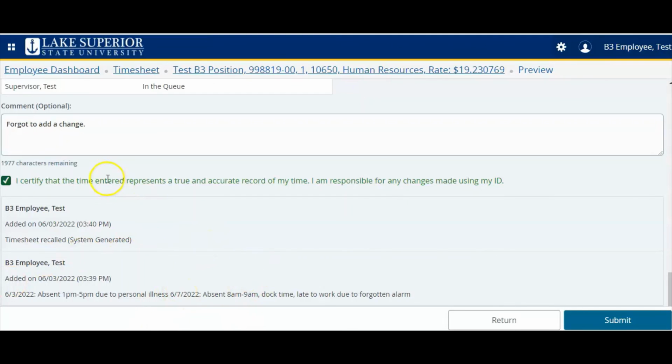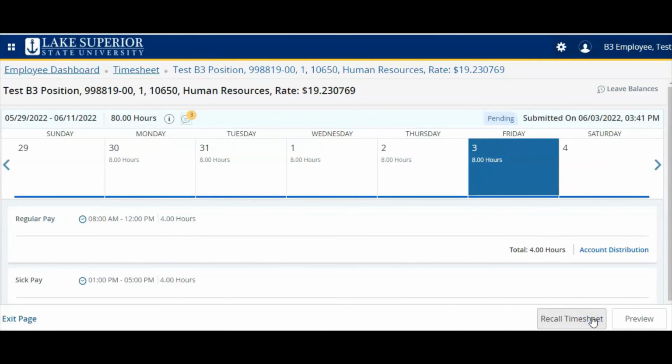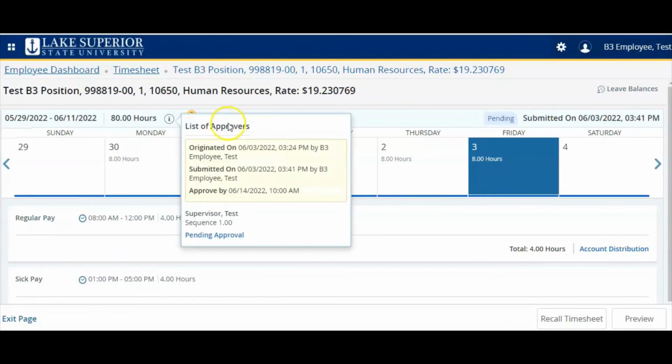So we can certify that everything is correct, include why we made a change, and then we can submit our timesheet again. And it's been successfully submitted to our supervisor. And we can see again here that it's with our supervisor.